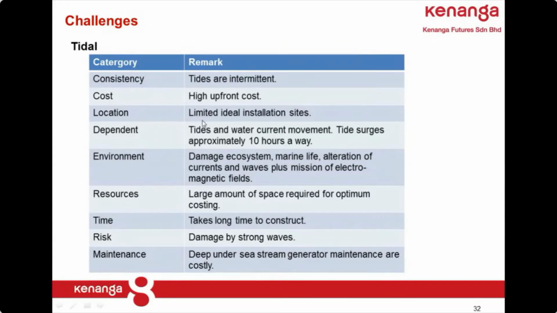Okay, it's dependent on the tides created and water current movement. So the tide surges are normally approximately only 10 hours a day. So that is why it cannot generate consistent energy to meet demand in the power grid. And then in terms of environment, it also damages the ecosystem and marine life, with alteration of currents and waves. Plus, it also emits an electromagnetic field under the water.